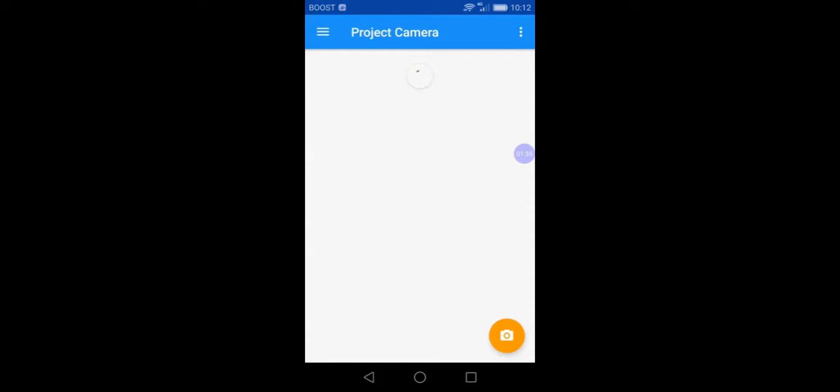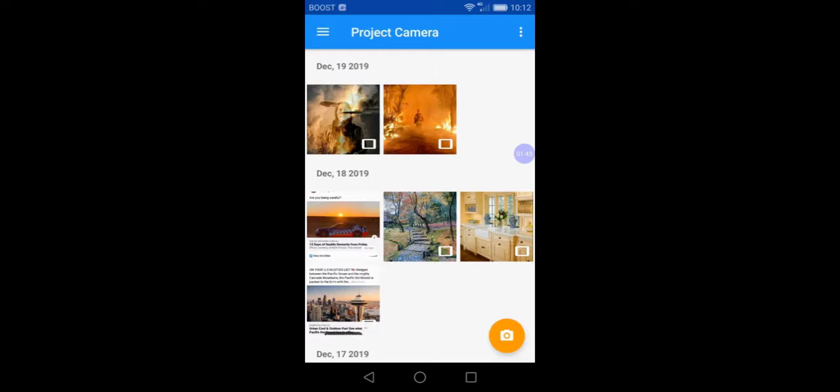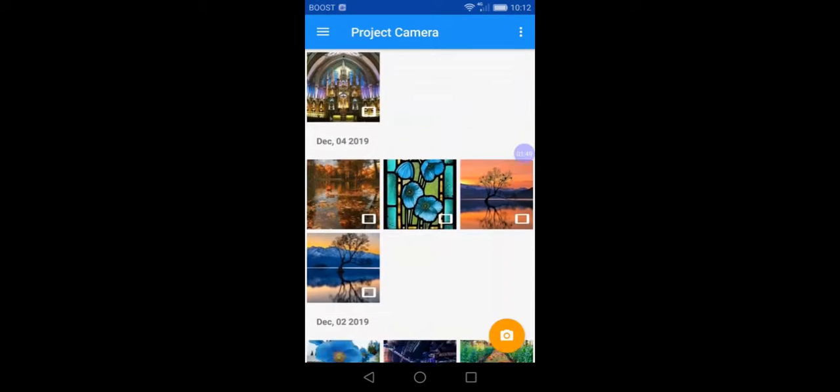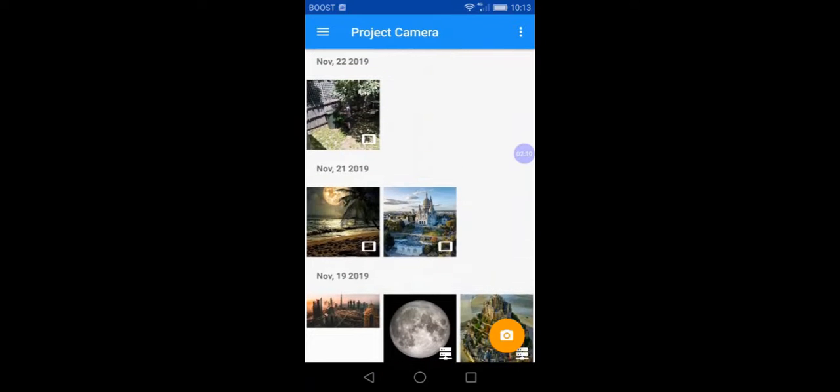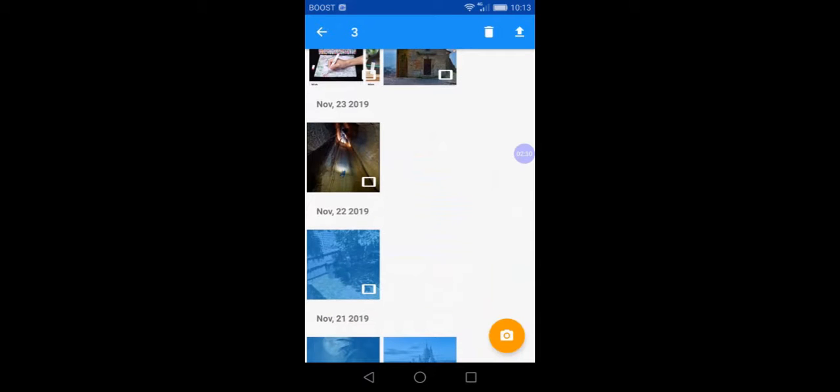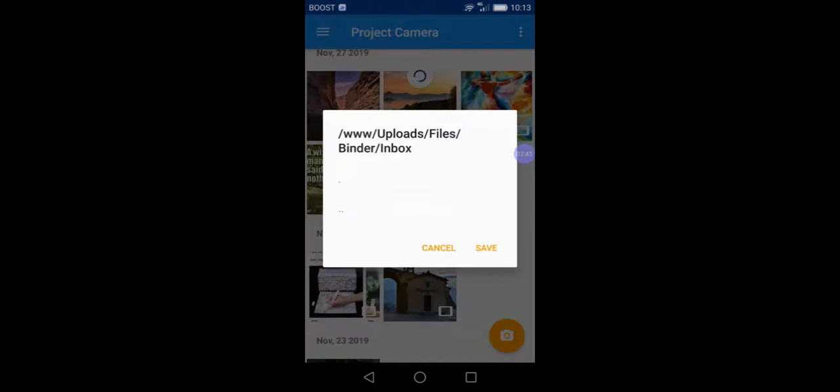What it does is go through your image albums and look at photos and images that have not been transferred yet. If you can see the white icons at the bottom right corner, the full ones indicate that the image has already been transferred up to the FTP directory of my Dwell. Now I can tap several of these at the same time and send them to the site. As you can see here, it says upload to files binder inbox, and this directory is a dedicated FTP directory in your Dwell. You can upload any images and binder will look in that directory and import anything that it finds there.